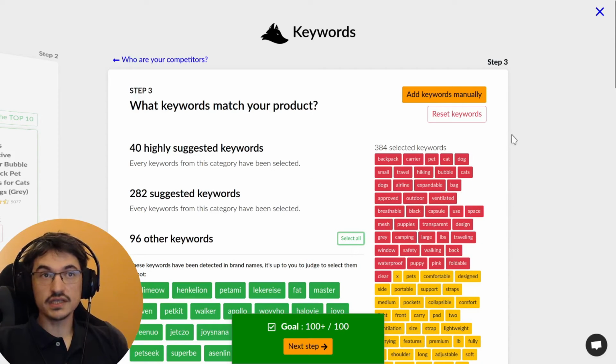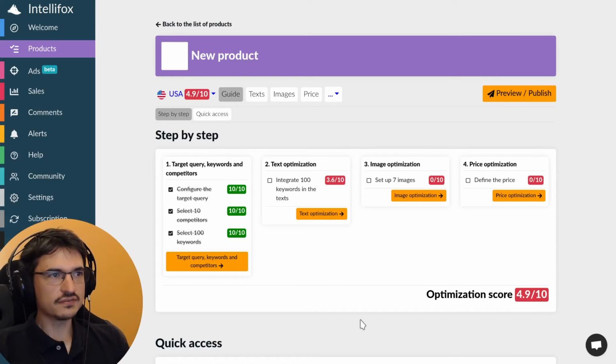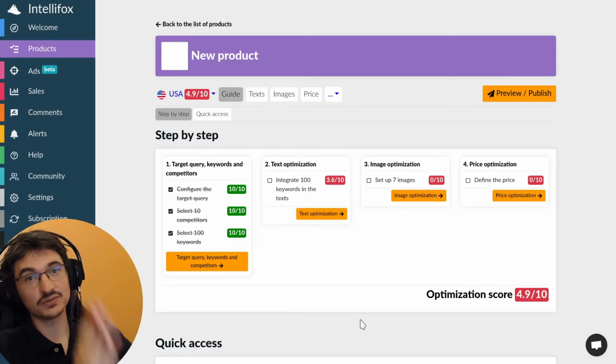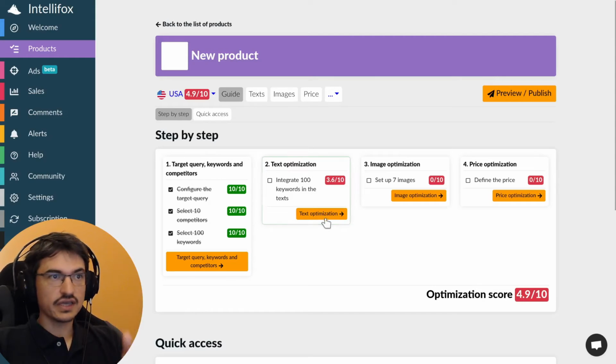Also, if you have any keywords that you want to manually add for any reason, you can add them in this screen using the Add Keywords manually. Now you have to click on Next Step. Now that we have defined the target query and selected 10 competitors and 100 keywords, we can start working on the next steps. Let's continue in the text optimization.